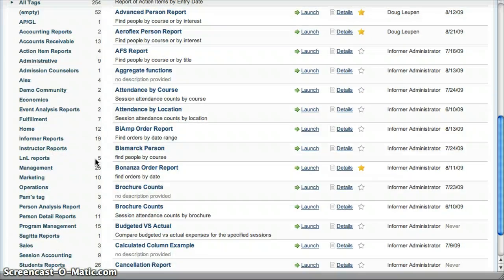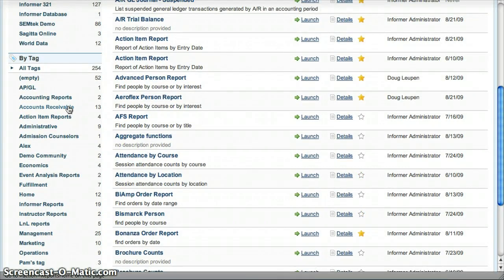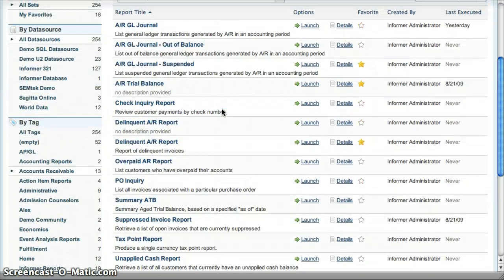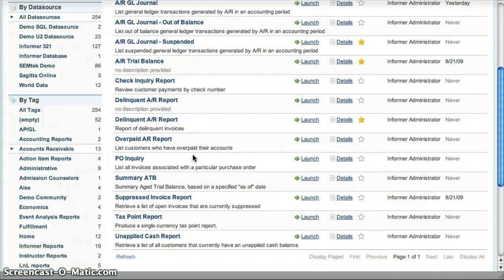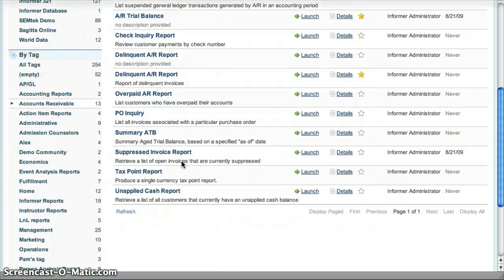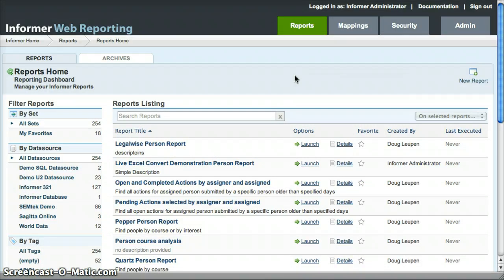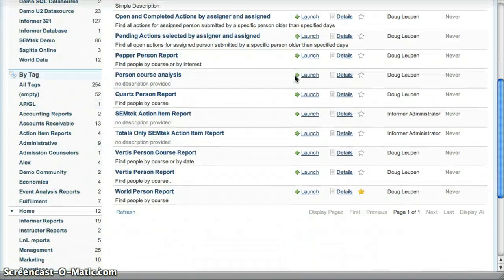So, if I want to see just accounts receivable reports, I can click on that tag, and then I'm displaying only those reports which are tagged with the value accounts receivable. If I want to see only the home reports, I can click on the home tag and see only the home reports.